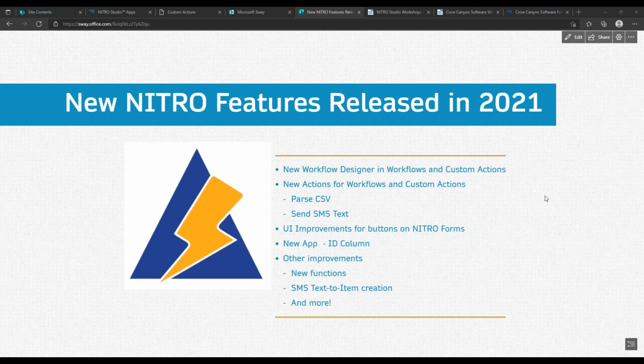We also released a couple of new actions in workflows and custom actions, and one that we haven't highlighted yet is the Parse CSV action. If you are using our Excel to SharePoint import tool, this is sort of a replacement of that, or a way to use the multi-factor authentication option, and there are a number of use cases for the Parse CSV. It does something similar to our Excel to SharePoint tool, where you take a CSV file and map the data into SharePoint. I'll walk through that one in brief as we go.